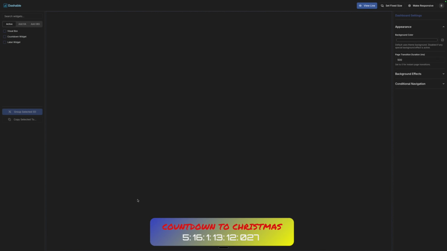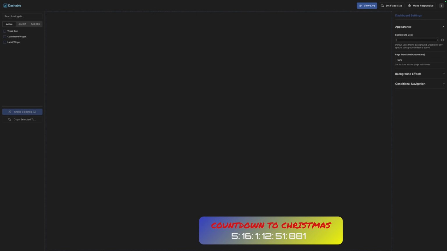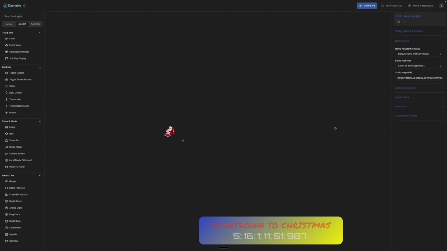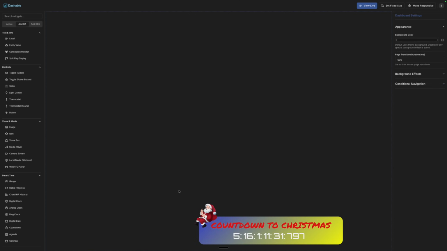And you get yourself a little widget, and if you want, you could even add a little bit more to it. We can add an image in with a link to a Santa picture and just throw that on top. And again, save this one. You got a nice little countdown to Christmas widget.